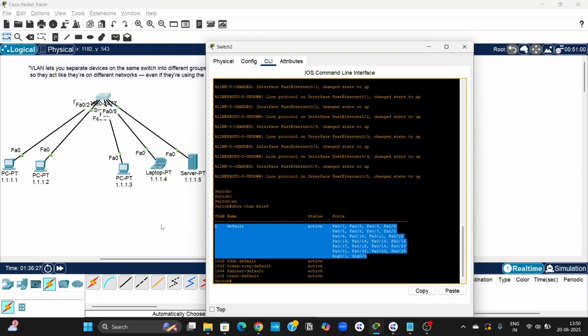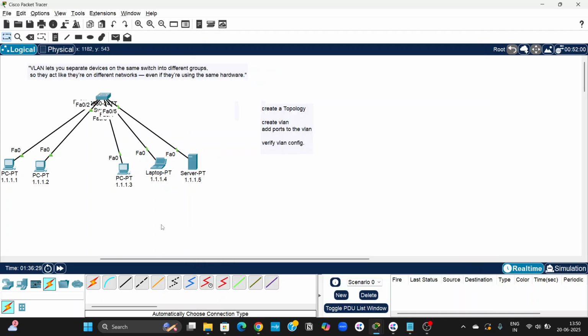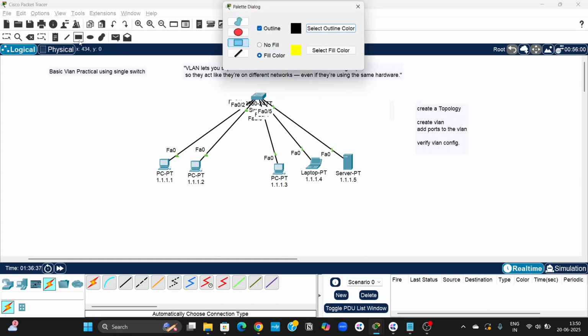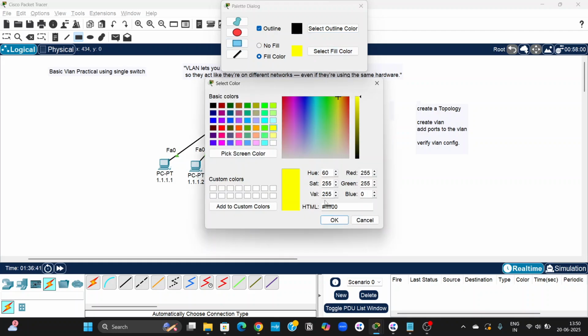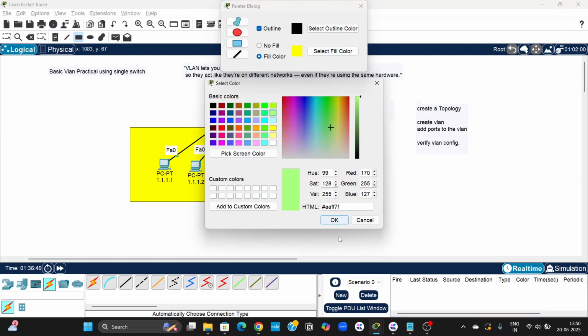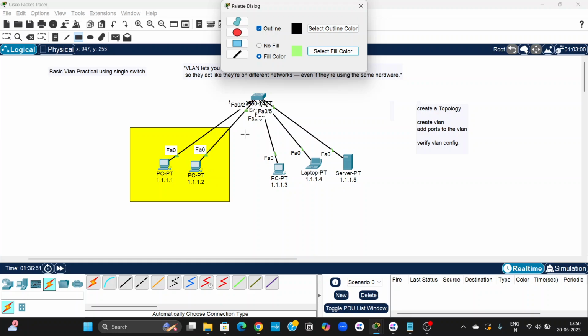So now we will create two VLANs here, and then we will add the ports inside the VLANs. So for that, just before that, I will make some marks on the diagram just to make the topology look better. I will mark this PC in a different color, and this PC in some different color.